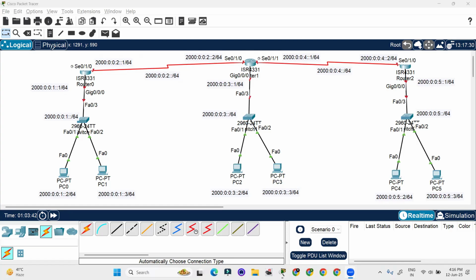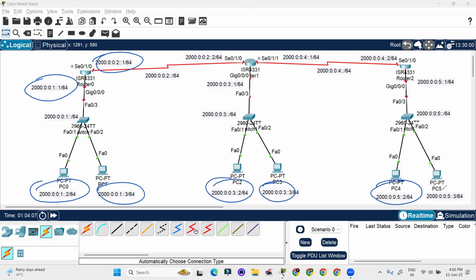Hello everyone. So we are going to do the configuration of OSPF using IP version 6. First of all, we have provided the IP addresses. We have labeled the IP addresses on every single interface of the routers, as well as on the PCs on which we have provided the IP address.